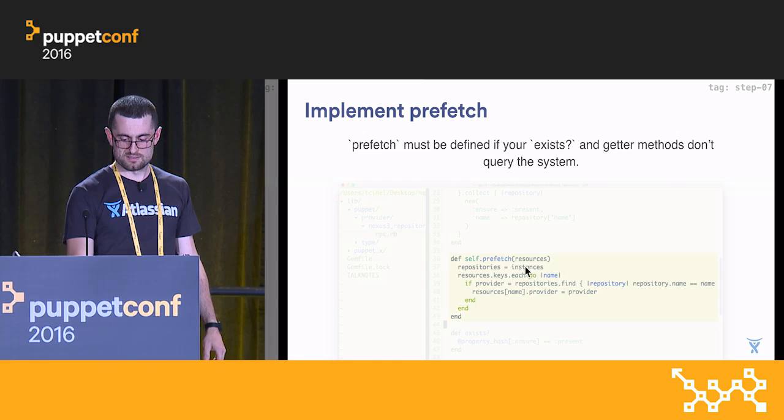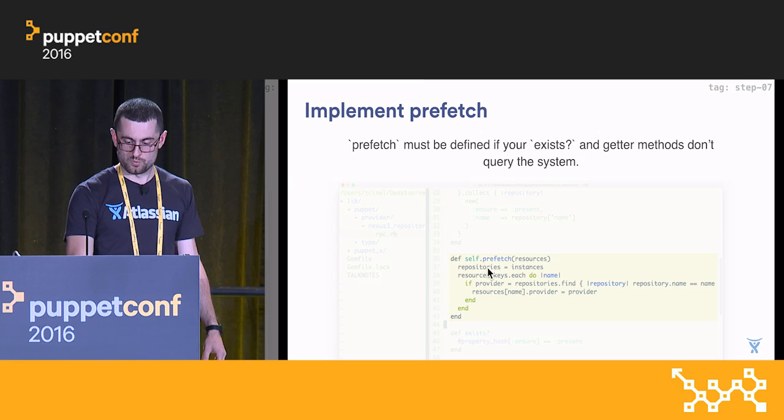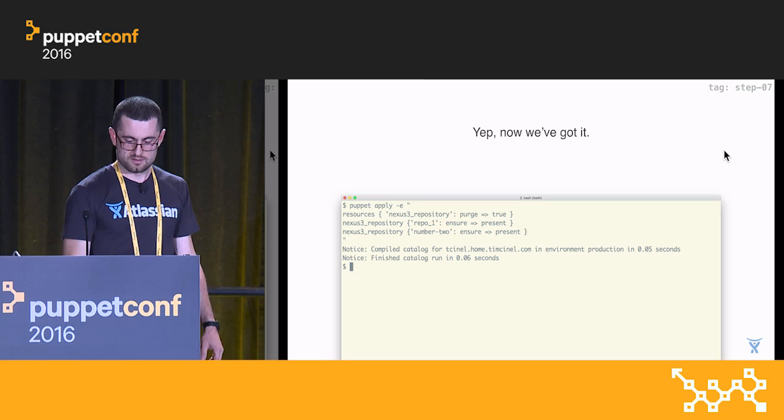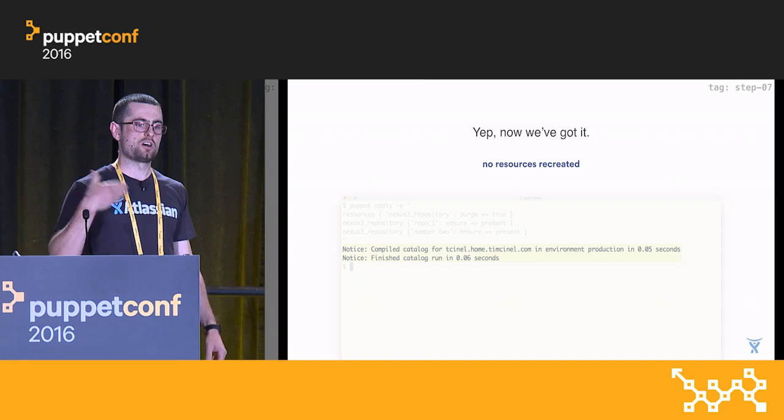We pull the instances, we reuse that instances method, then we iterate through each of the resources for this particular type, and we link them up with the repositories that we found. Next. Okay, and so now we've got it. Now we can run it multiple times and it won't try and recreate existing resources.